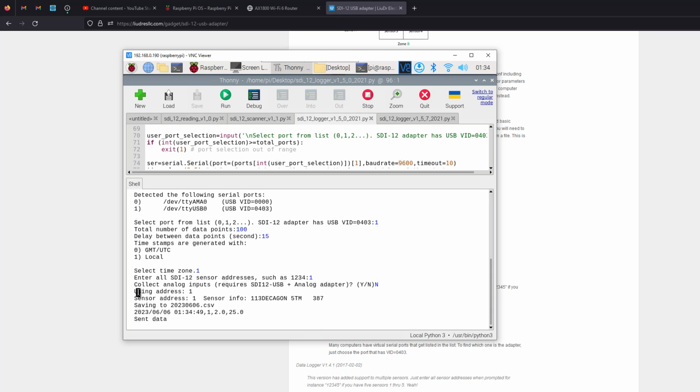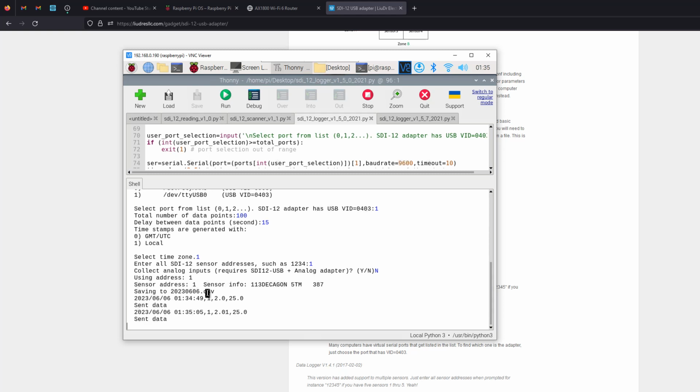So we're using address only 1, and sensor info is listed. If you have multiple addresses, then each sensor's info is listed. And we're saving to a file that has the name of year, month, and date. And we also have that information and also the time. Well, that looks like it's pretty early in the morning. I gotta get this done.